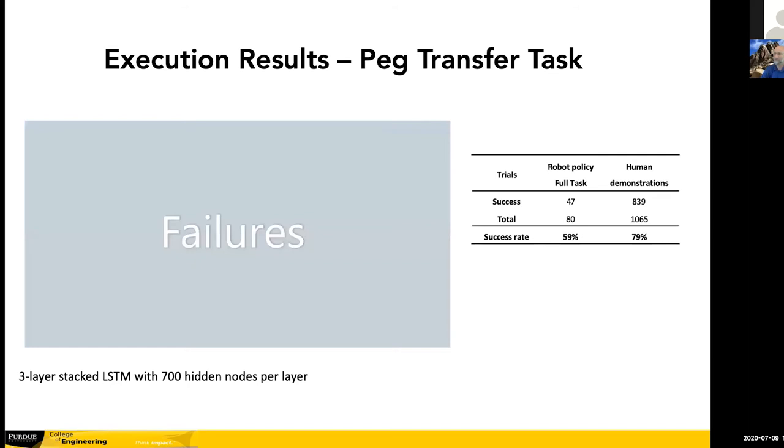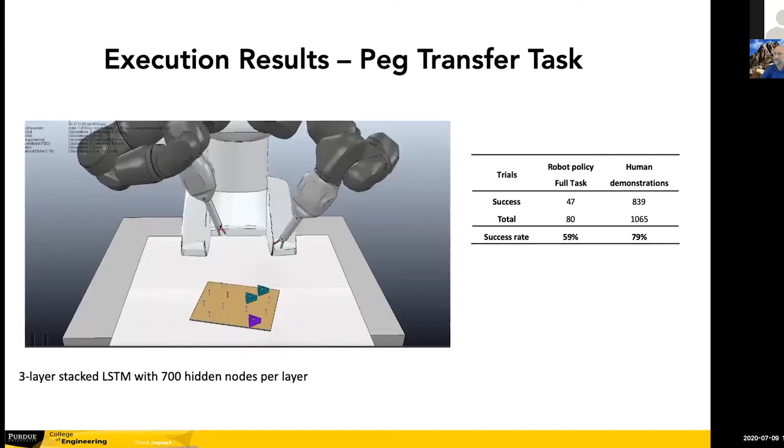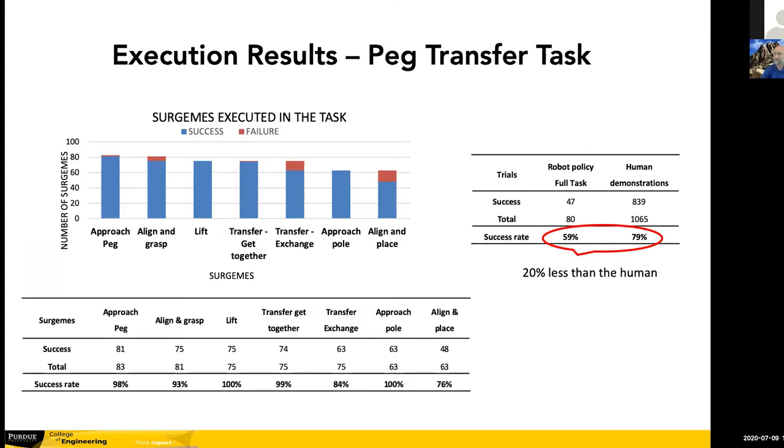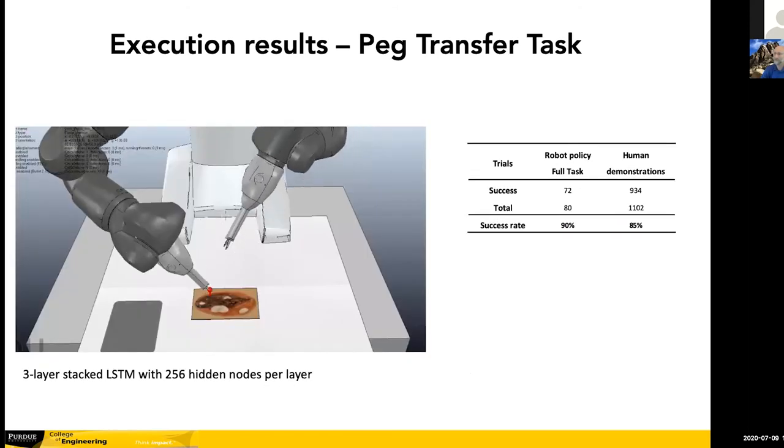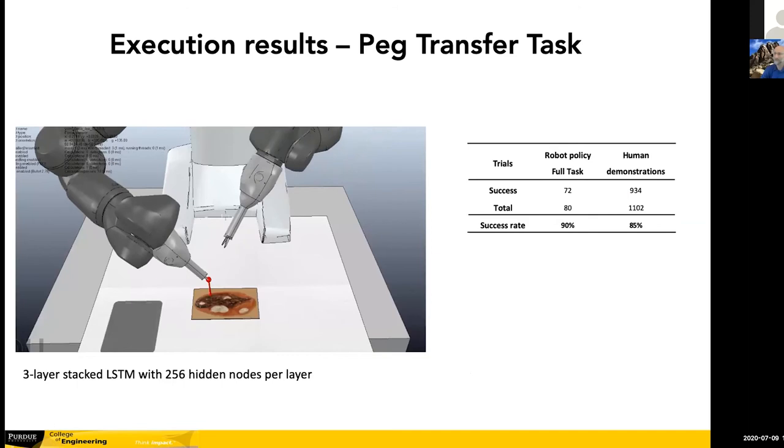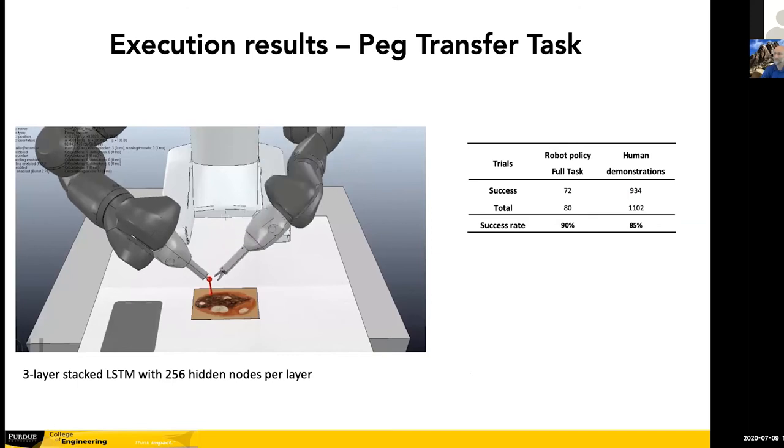We look into the different performance of the surgemes. If you have a sequence of seven surgemes and the last surgeme, for example, lining up and legs, is not successfully executed, then the full task is not really executed. And therefore, it doesn't matter how well part of the execution went, the whole task is considered a failure. So this is an interesting result. For the debridement task, we got 90%.